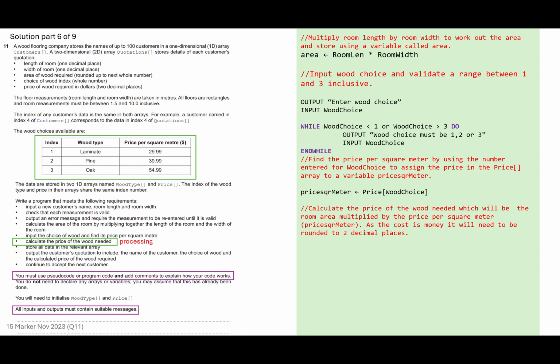So it doesn't say that. Or it might actually say it. Does it say it up here? Yeah. So the price of the wood required in dollars to 2 decimal places. Okay, so it does say it up here. So cost is going to be area times price per square meter. So the area of the room times the price per square meter that we just worked out. And I'm going to assign cost rounded to 2 decimal places.